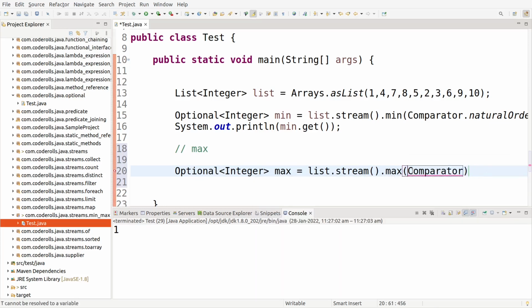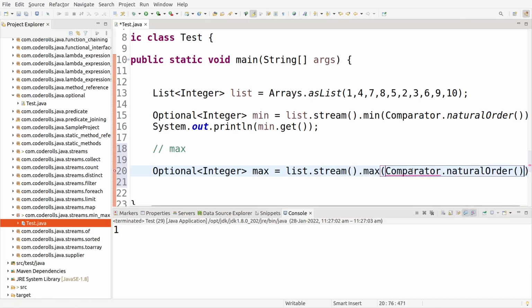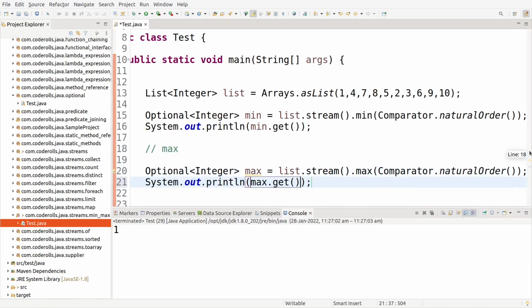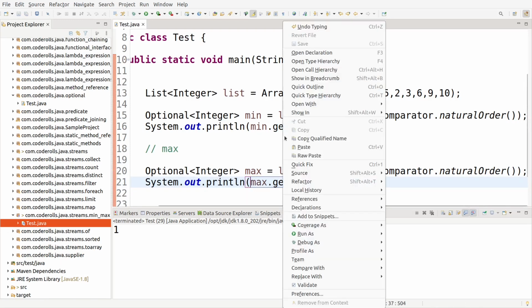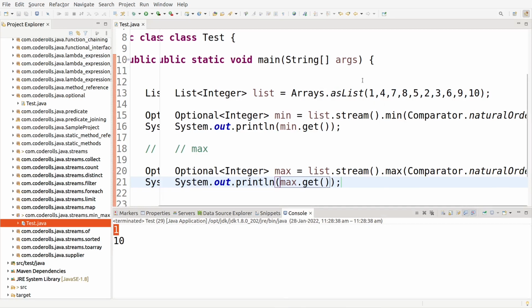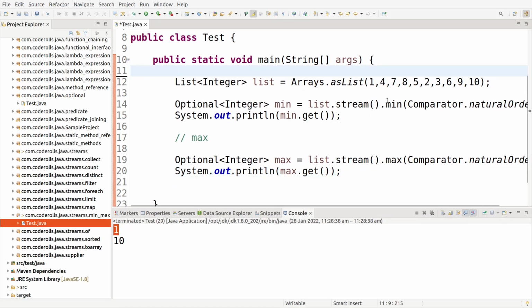And naturalOrder. That's it. Okay, so we will add a sysout statement here, max.get. Okay, run it, and we will run as a Java application. You can see the max value is 10, the min value is 1. Okay, and this is how the min and max work.